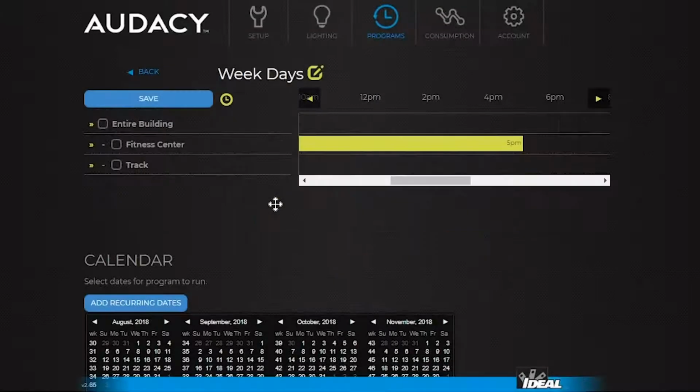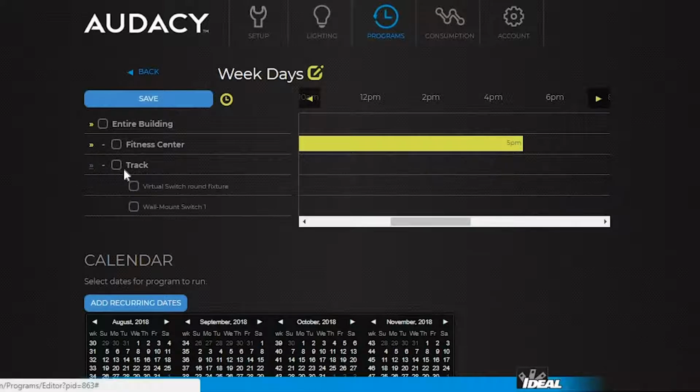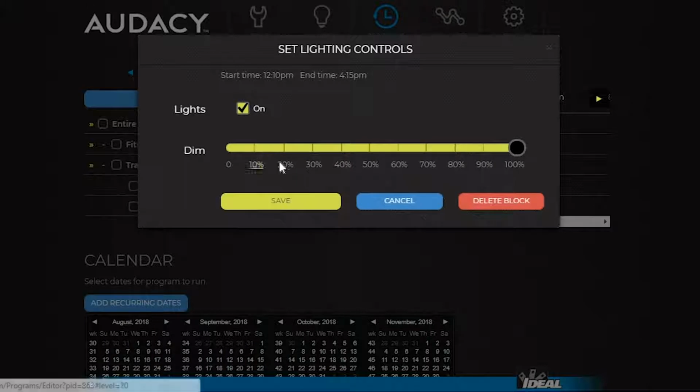Click Save. If a room has a switch, it's possible to schedule that specific switch. For example, if you had a task light, schedule just that task light to turn on at a specific time. Then, click into it and select your desired settings.